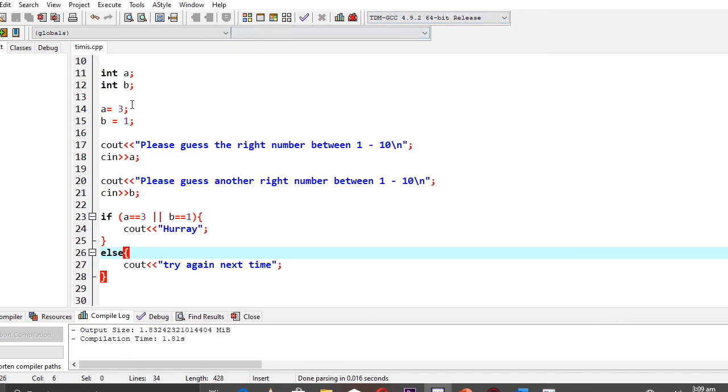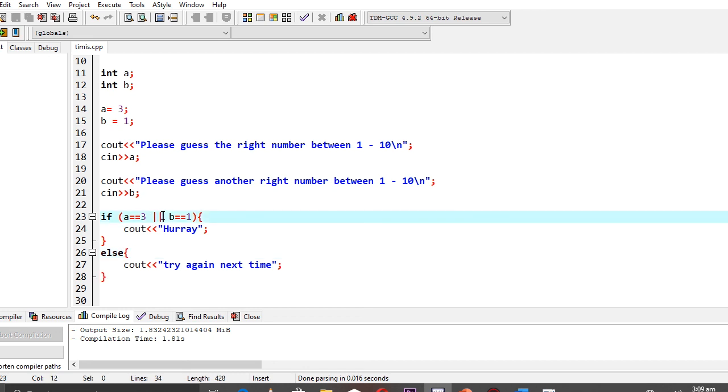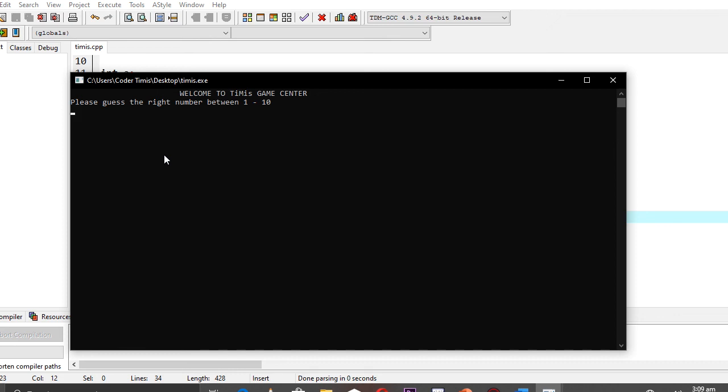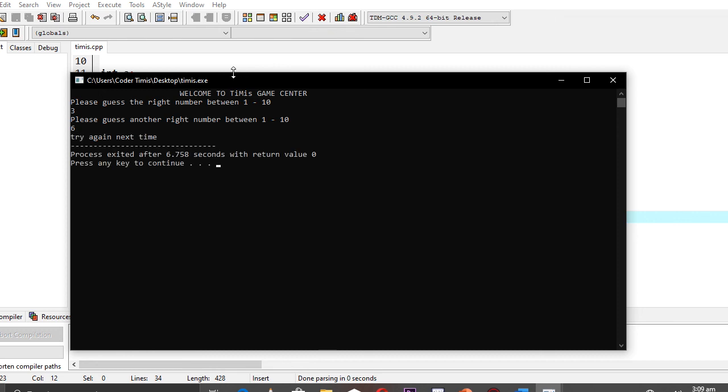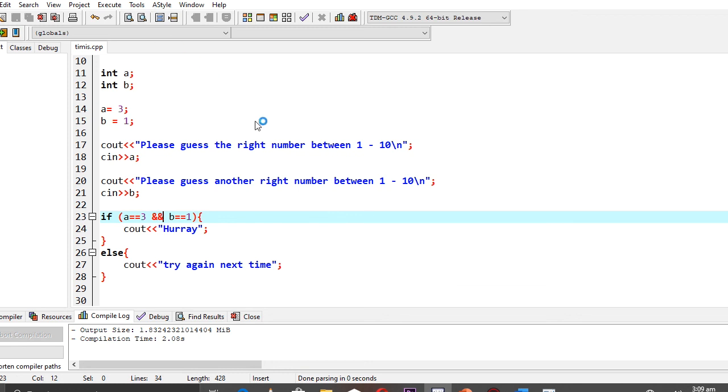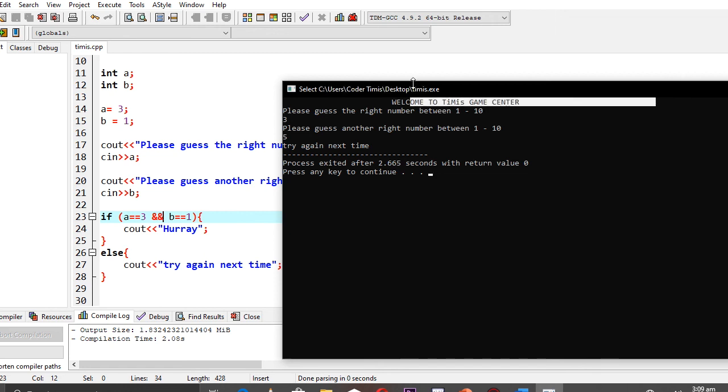You see, but the end is times, which means both statements need to be true. 1 times 0 is 0. If even one is true and the other one is false, your condition becomes false. So 1 times 0 is 0. 1 times 1, so let's say this is 1. I enter 6. 6 will be what? 0. It will give me try again next time. But when I enter true and true, our program works for us.